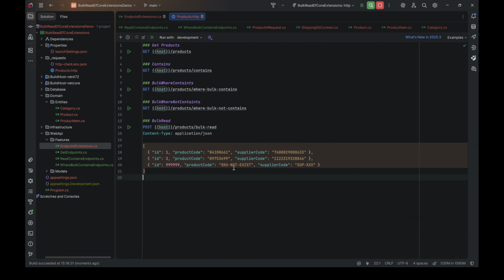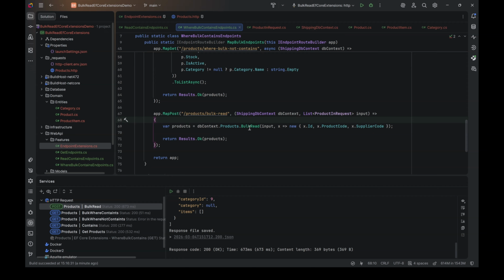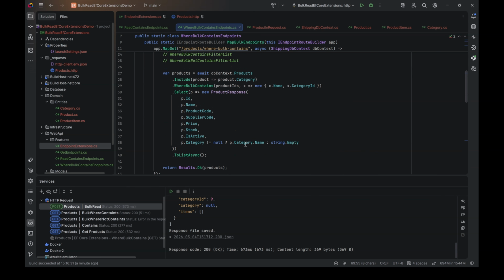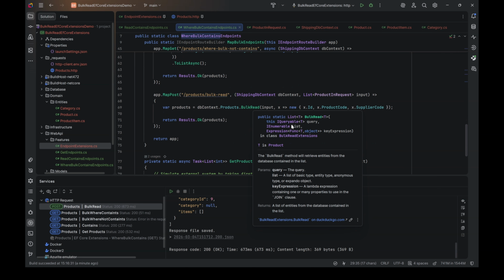Our web API is up and running, and I have prepared a small request code snippet to test the BulkRead method. As you can see, after calling this method, we have successfully retrieved the first and second product from our database. So again, the BulkRead method works the same as WhereBulkContains, but it doesn't require you to chain it with other methods to return results. The difference is WhereBulkContains returns IQueryable, and the BulkRead method returns a list.